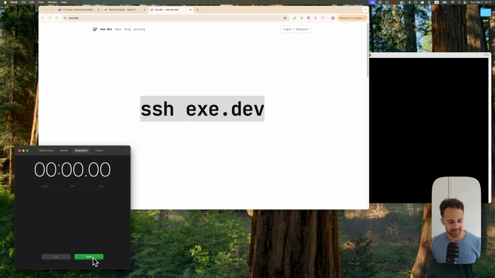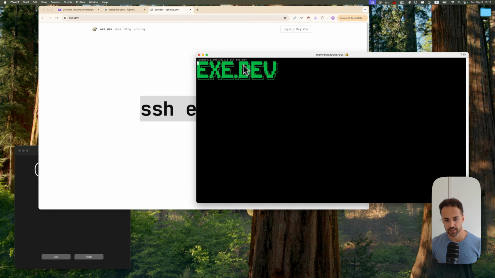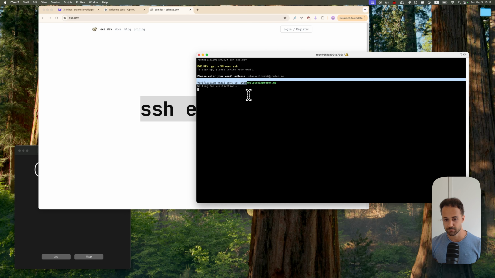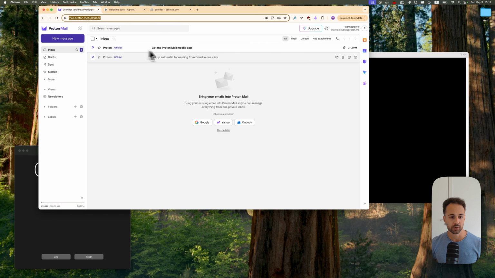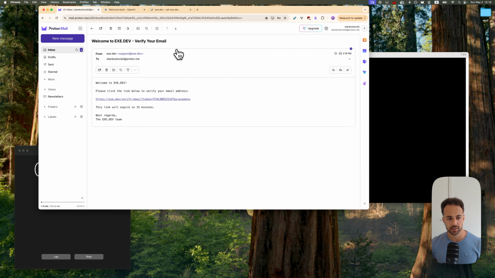So we have SSH. We SSH into it to a terminal. And the first thing it does is it wants an email address. So this is a really cool, novel sign-up flow where you add the email address to the SSH. It already sent an email to my Proton mail. So now we're going to just refresh here. And there we go. Welcome to exe.dev.